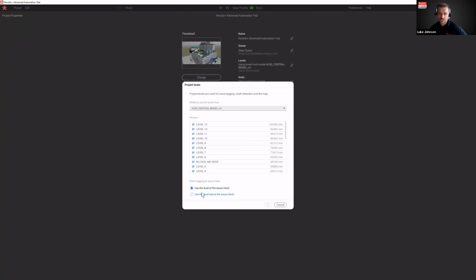You can see there's an option at the bottom, whether you're going to use the level below that issue or above for the reporting purposes. And this will also be used in the grouping of clashes and clash automation. So it's quite an important setting to get right from the beginning of our project if we can.